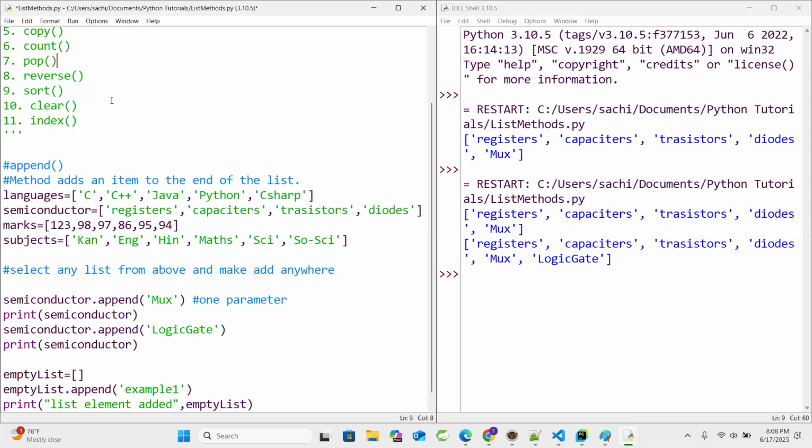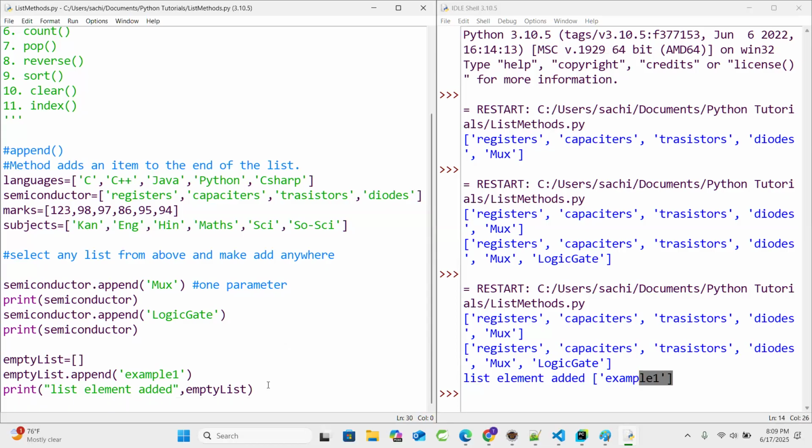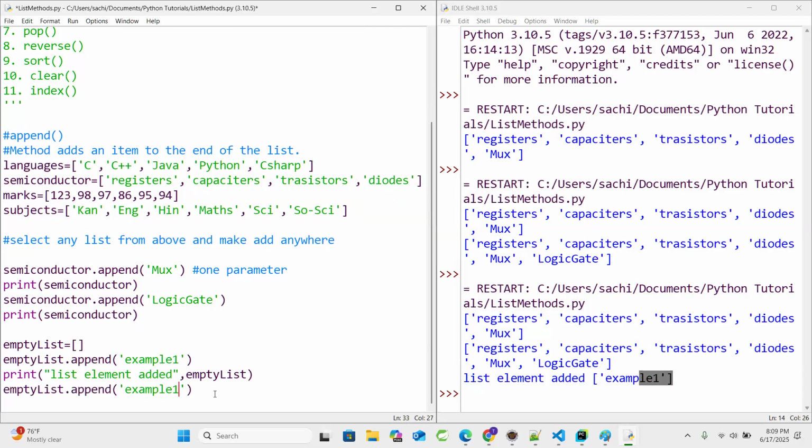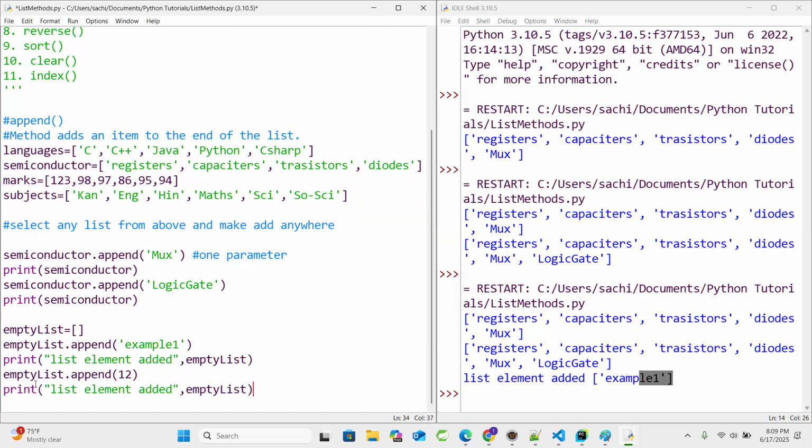Once again, Control S, save, go to run, click on run module, and you can see list element added, and example is enclosed with the square brackets. Where there are square brackets, that is called a list. Remember that. So once again, I'll use this as an empty list, and I'll come back here. It's not only just the string, guys, I can use the numbers also. So once again, empty list, list element added once again.